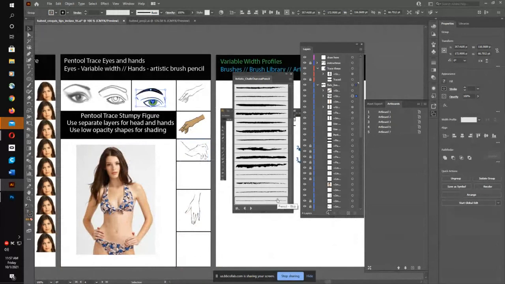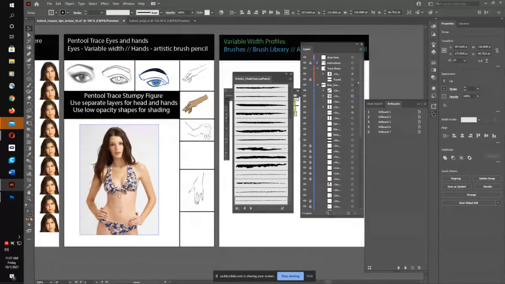Change the line to pencil thin. You don't need to color these. You do not need to color these hands. I was just going to show you something here.